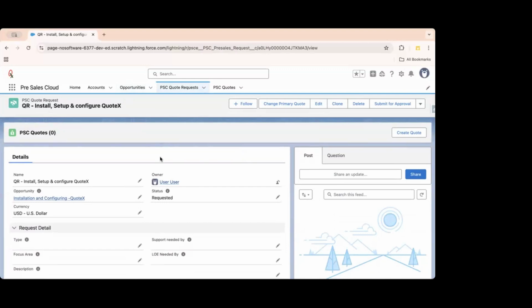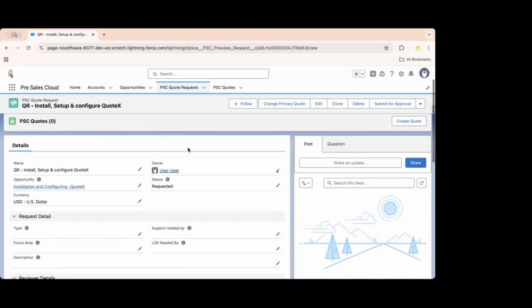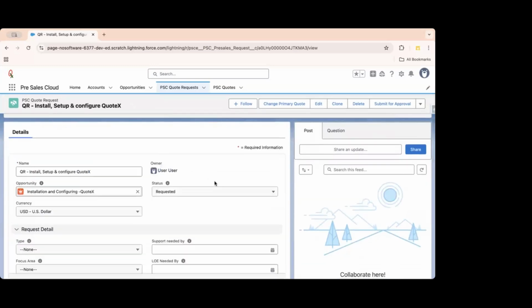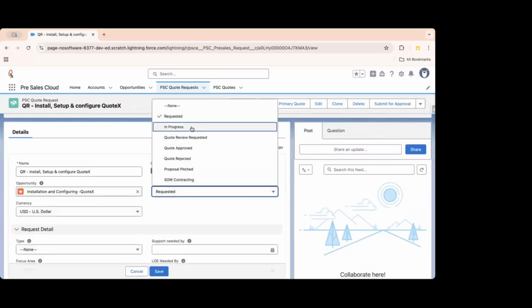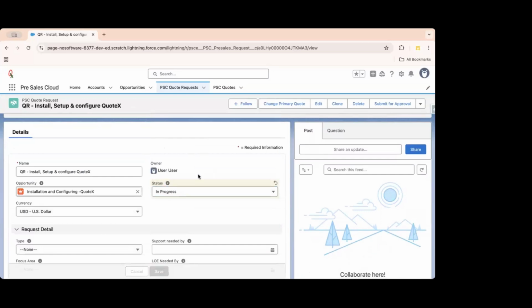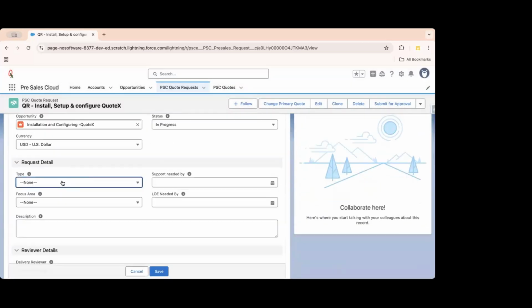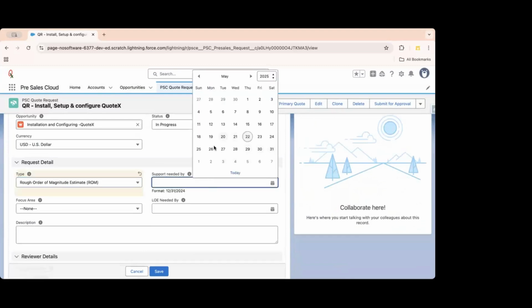Now again, this is a very simple application. You don't have visibility challenges or sharing rules here. It's just a flow of application. So for instance, let's say Rahul Jain is from that group and assigned this quote request to themselves, and I've started working on this particular quote request. I can also define the type, let's say rough order of magnitude.